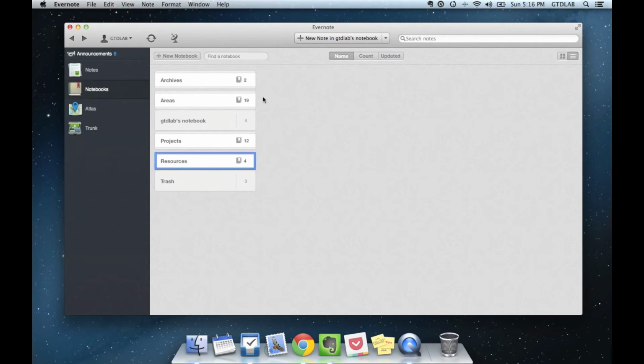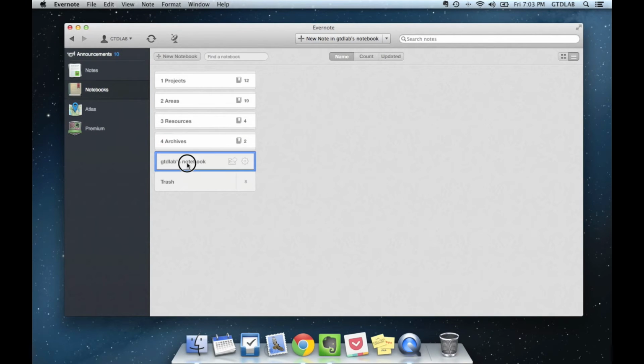Then, just because we want to keep everything very neat, let's put numbers at the beginning of the stack titles, like a 1 in front of projects, a 2 in front of areas, a 3 in front of resources, a 4 in front of archives, and for the original notebook that was created when you installed Evernote, let's rename it to Inbox.